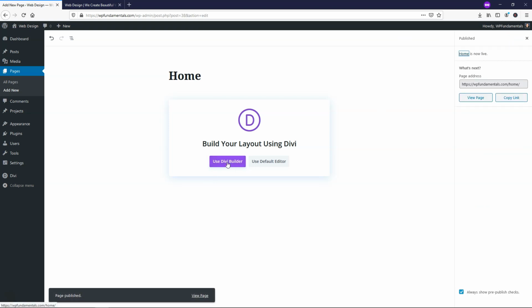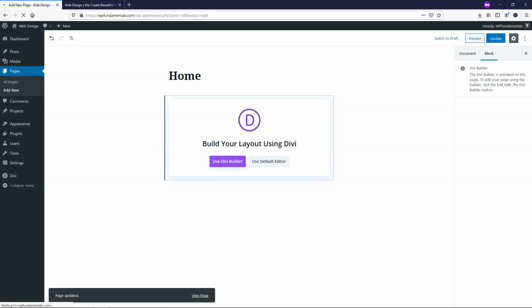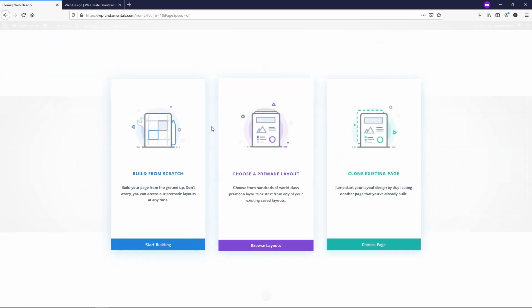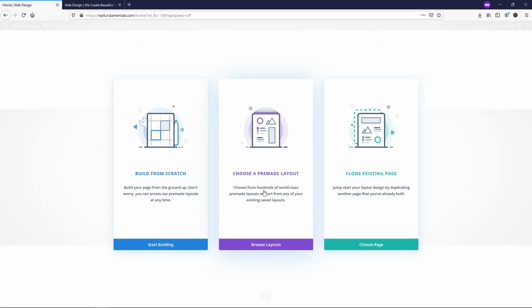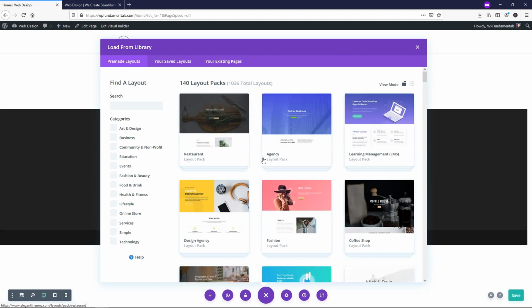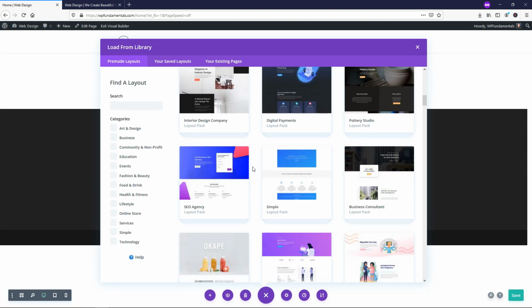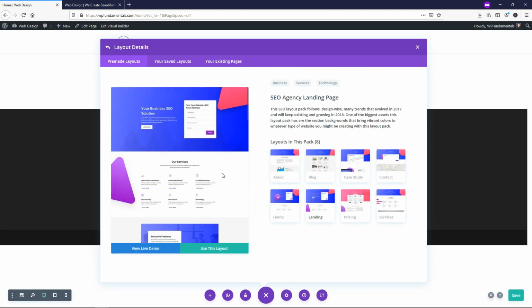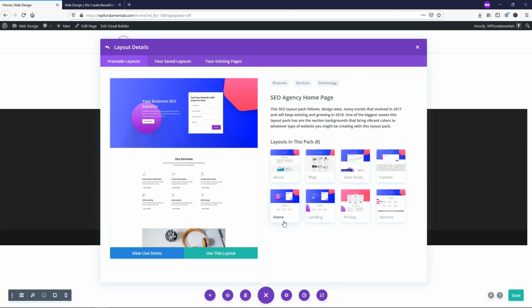Now I'm going to go to where it says Use Divi Builder, and I'm going to insert the layout pack, or install this layout pack, for the home page for SEO agency. So I'm going to choose a pre-made layout right here, and then it's going to load them, and right down here on the left is SEO agency. I'm going to click on that, click where it says home. You can see which one is highlighted by the darker color, and get to preview right there.